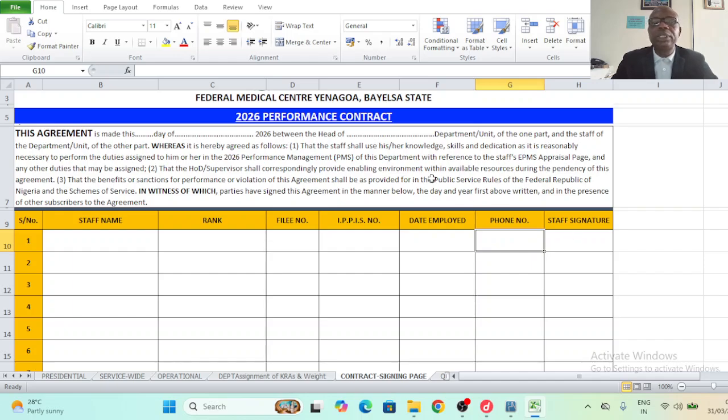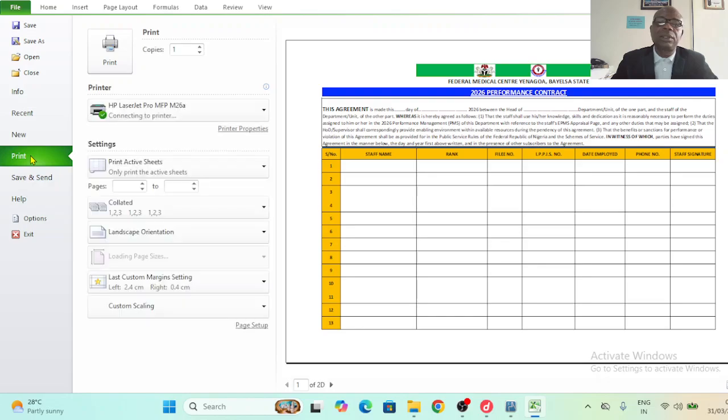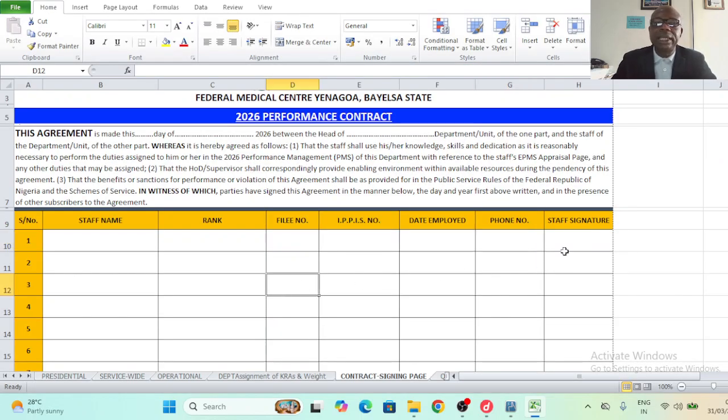Then after which you print out this very page. You take File and you say Print. You will see that all the names you have inputted will appear. So you print it out physically as a document. Then each and every one of that staff will have to sign their corresponding column. So as soon as they sign, automatically they have entered into a contract with the head of department.